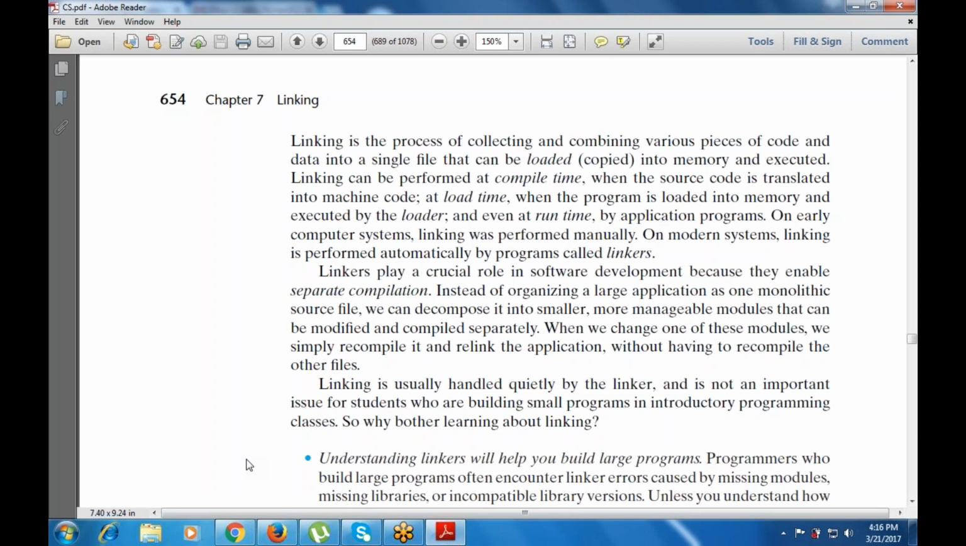This linking can be done at compile time, load time, or runtime, used by the application programs. On early computer systems, linking was performed manually, and on modern systems, linking is performed automatically by programs known as linkers. Automatically means when we compile, when we use Alt F9, Control F9, then during the compilation, during the machine code conversion, the linking is done automatically by the linker.